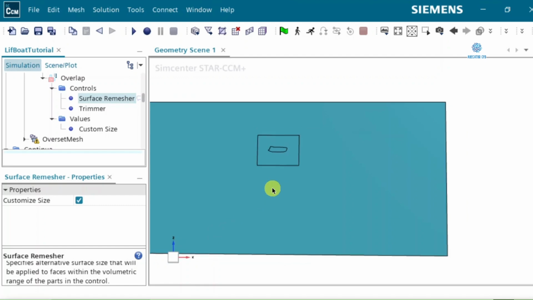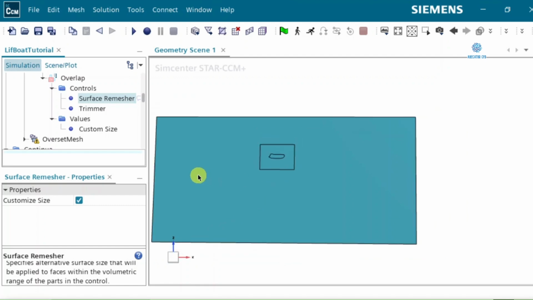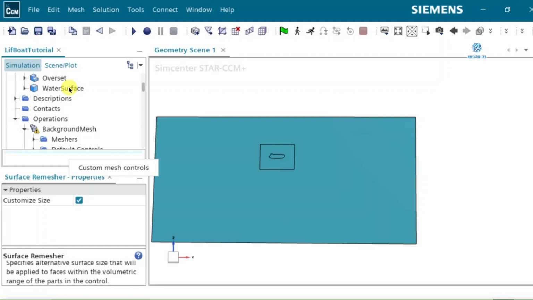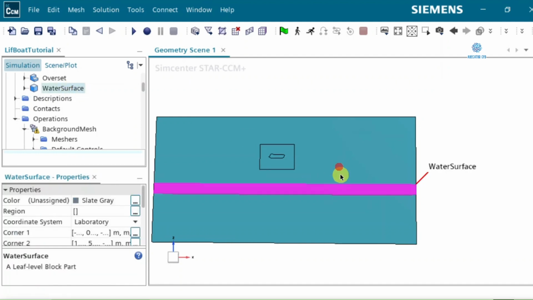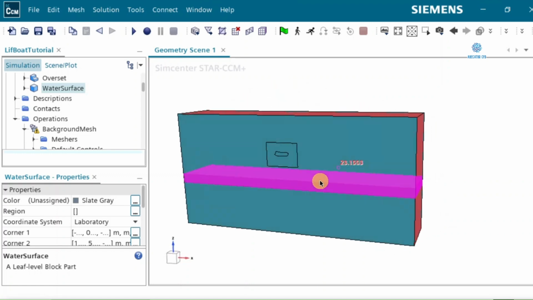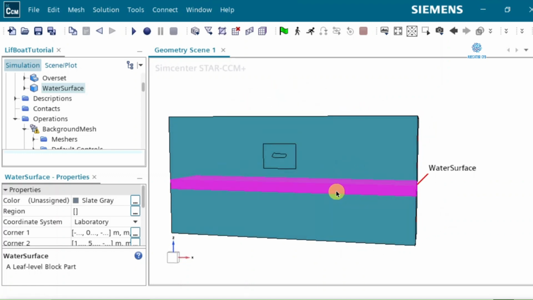Another refinement that we need to apply is for the region where we model the interface. If you remember, we defined a block called water surface. We said this block is where the interface will pass through. So we created a band above and below the expected interface location by using a block around that interface zone.